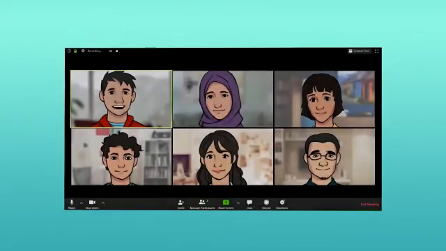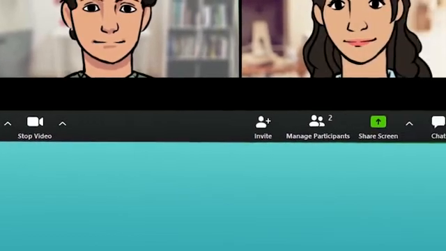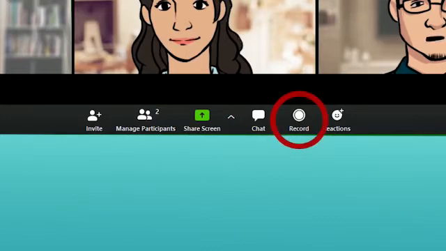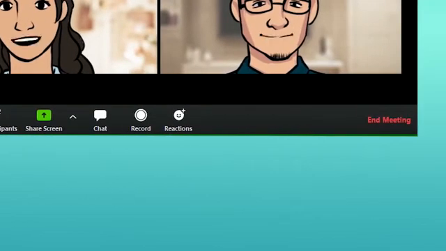You can mute or unmute your microphone by clicking on the microphone icon. Similarly, you can enable or disable your webcam video by clicking on the video icon. You can also chat with the participants by clicking on the chat icon. If the host allows you to record the meeting, you can click on the record icon to record the meeting. To leave the meeting, just click on End Meeting.